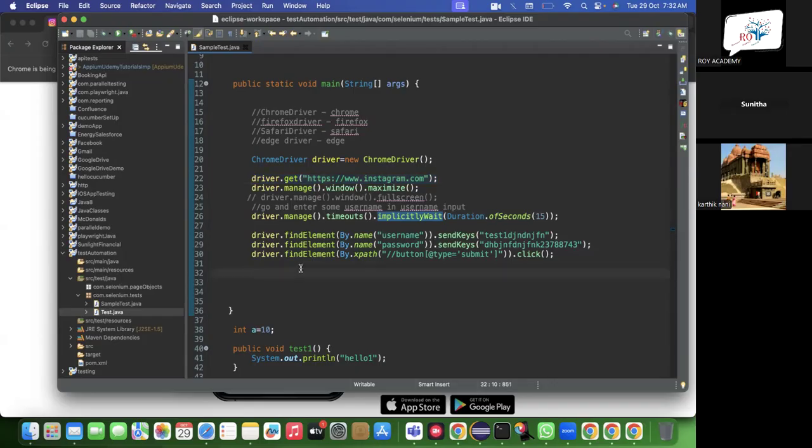Now let's say one second, my charger is at 10%.